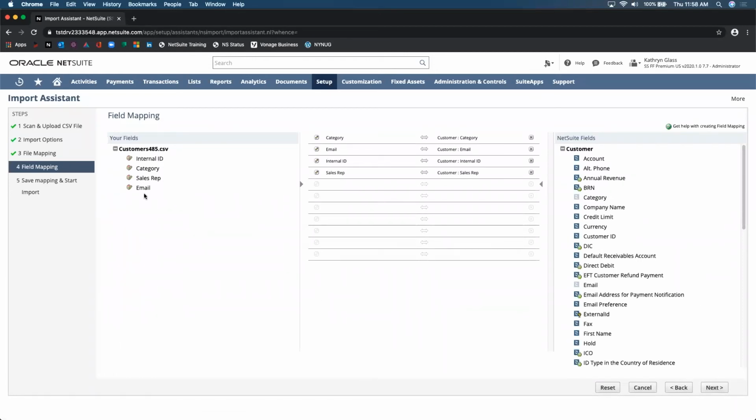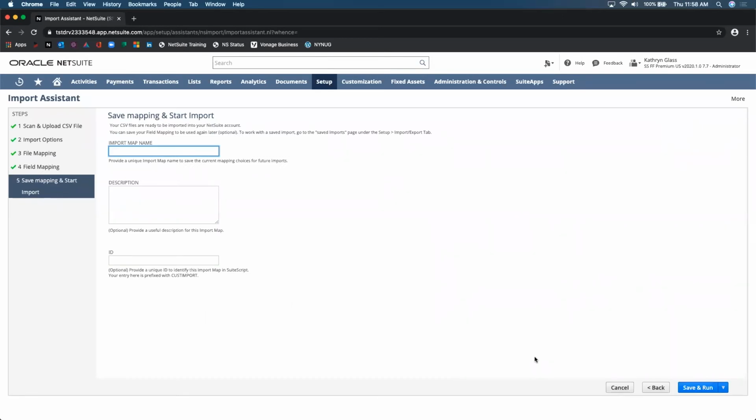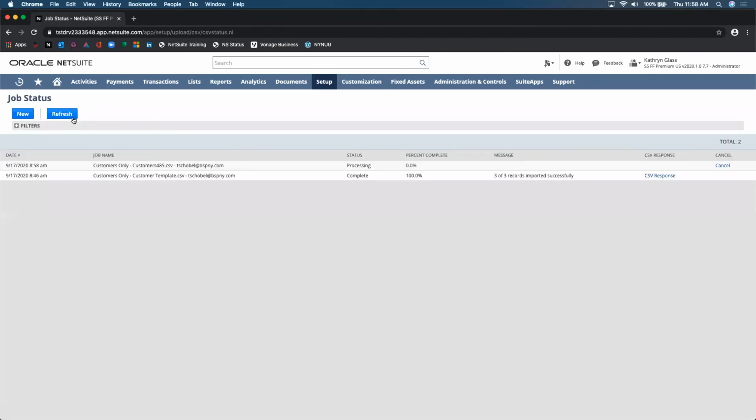And here I can see all my fields automatically mapped. So I'm referencing the internal ID and updating the sales rep, email, and category. I'm going to click Next. I can give this a unique name, or I can choose to just run it. I can see the import job status here. You can see that these are importing. I can refresh this. You can see 3 records imported successfully.